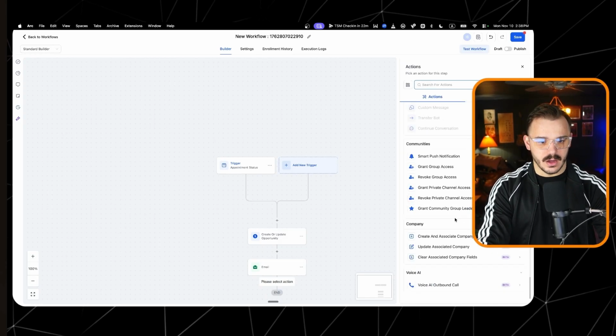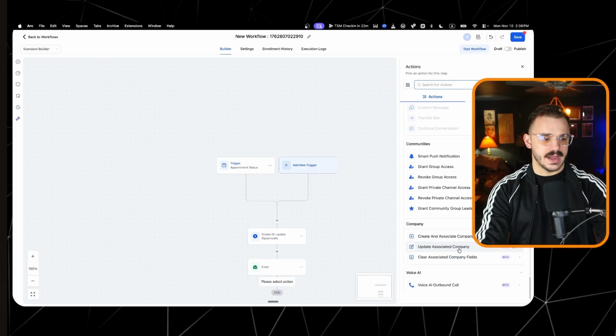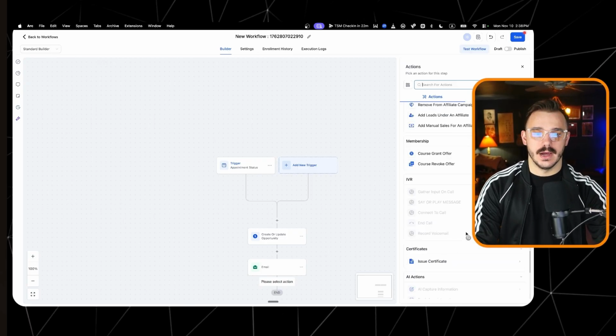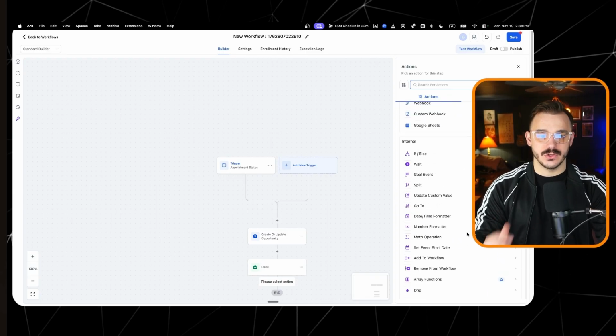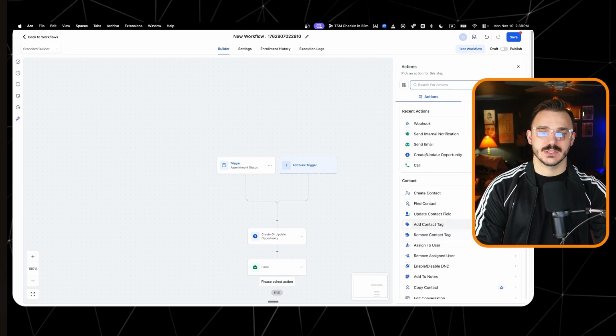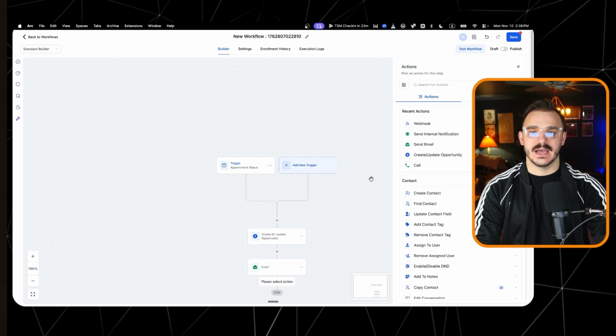So the automation options in HighLevel are truly unmatched. You can do so much in here. Any processes that you are doing right now manually in your business can be fully customized with HighLevel. And this is one of the main reasons why I stuck with HighLevel for so long.